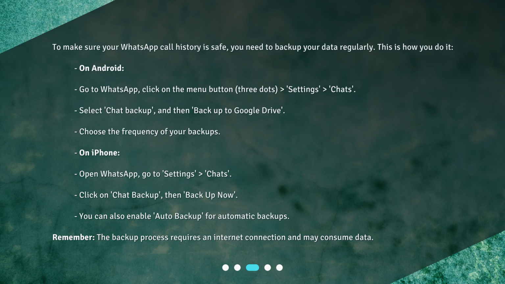On iPhone, open WhatsApp, go to Settings > Chats. Click on Chat Backup, then Backup Now. You can also enable Auto Backup for automatic backups. Remember, the backup process requires an internet connection and may consume data.